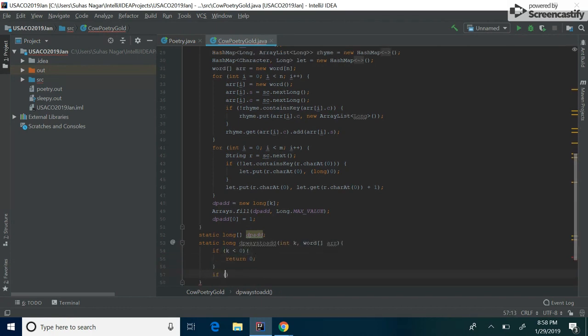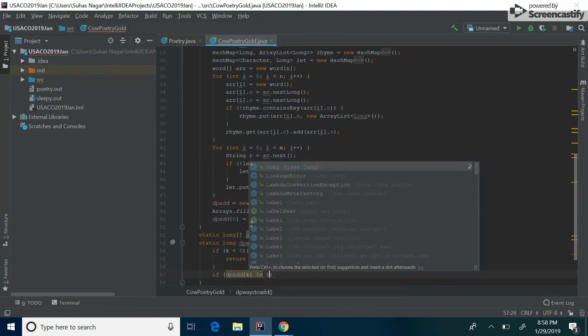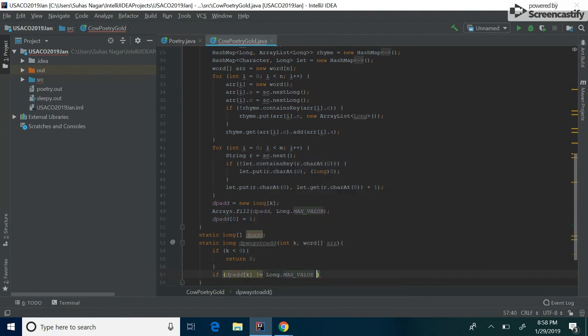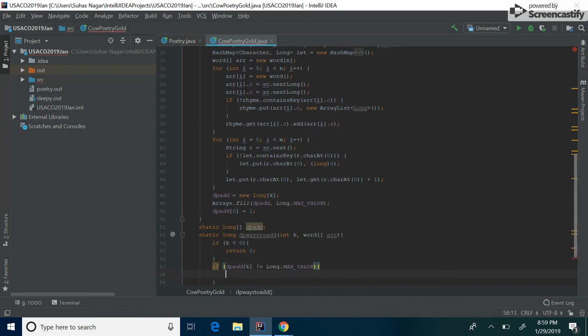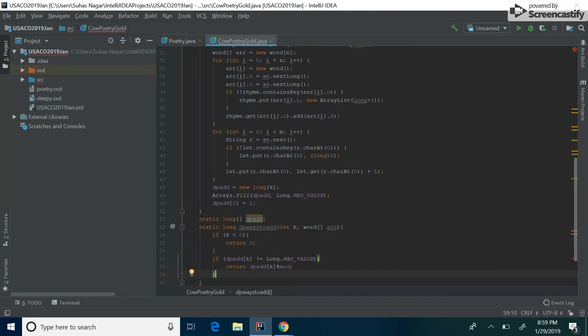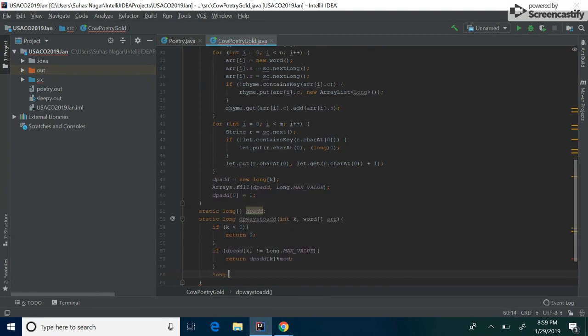And also, if dp add of k is not equal to Long.MAX_VALUE, then that means we have already come to this value and we don't need to recalculate this part of the tree again. So we can just return dp add of k, and we want to take it modulo just so we don't get any long overflow error.